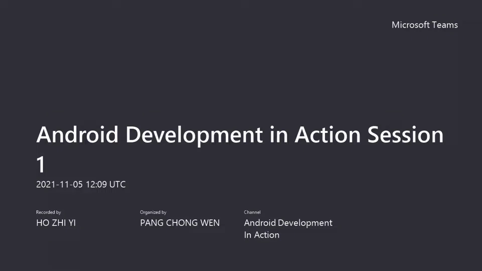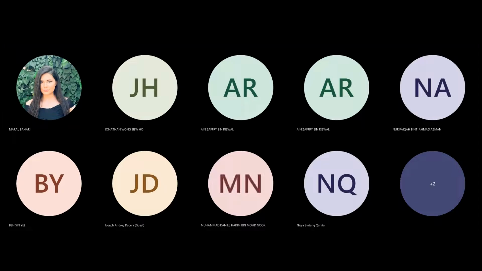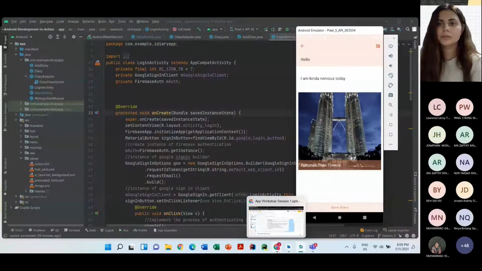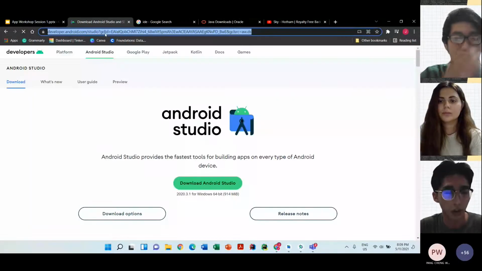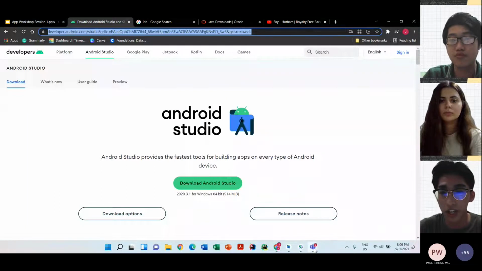Android development. Specifically, we are going to be downloading Android Studio. Right now, I'll copy this link and put it in the chat box.